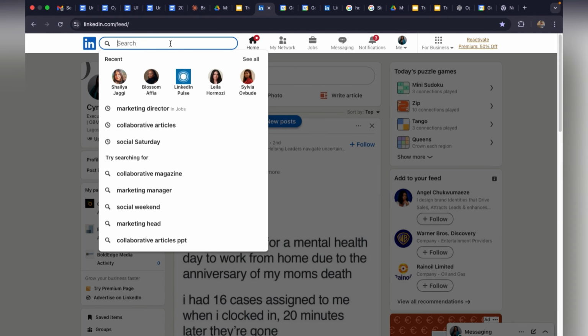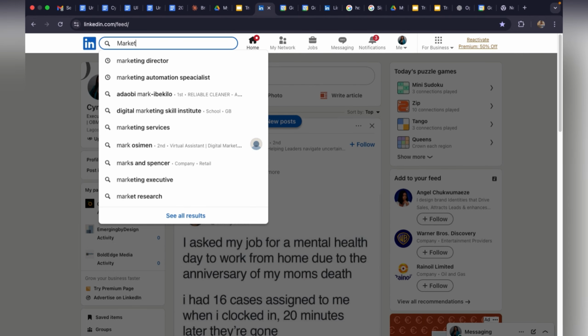Now, step 2 is to use the LinkedIn advanced search. So you're going to go to your LinkedIn search bar and type a basic word, maybe marketing director, or an e-commerce founder, marketing consultant, real estate agent, something related to what you're looking for. Now, as you can see here, I've been typing marketing director. So let's use marketing director.